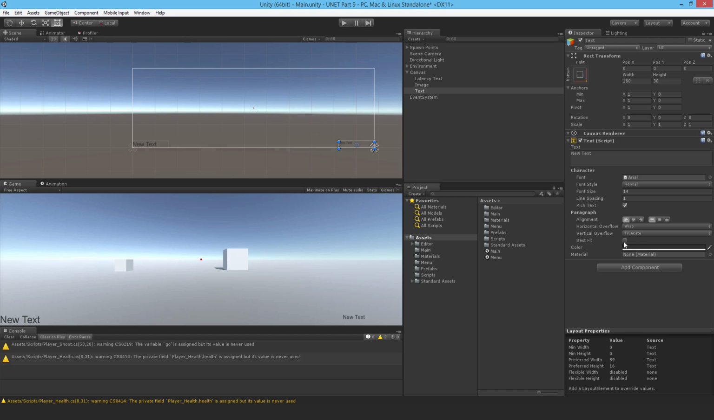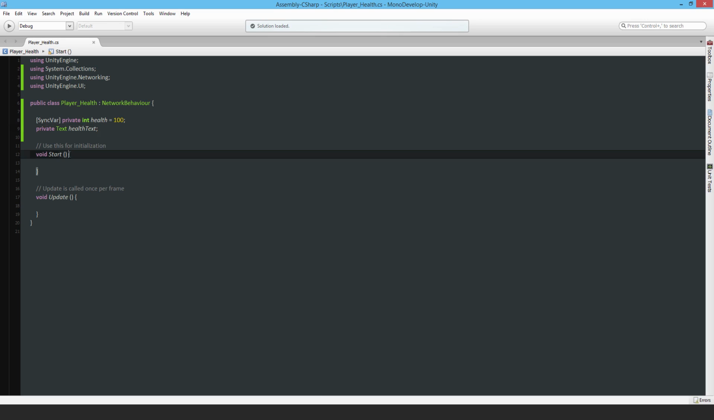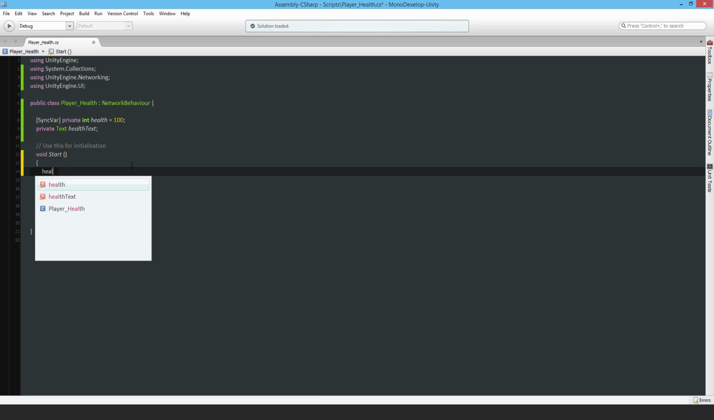All right, and then I'll set on best fit. And to help me out, I'll just write here "Health" so that I know that that's what it's for. And I'll rename this to HealthText. I'll copy that name, come back to the script, and in my Start function, I'll set the reference to it.